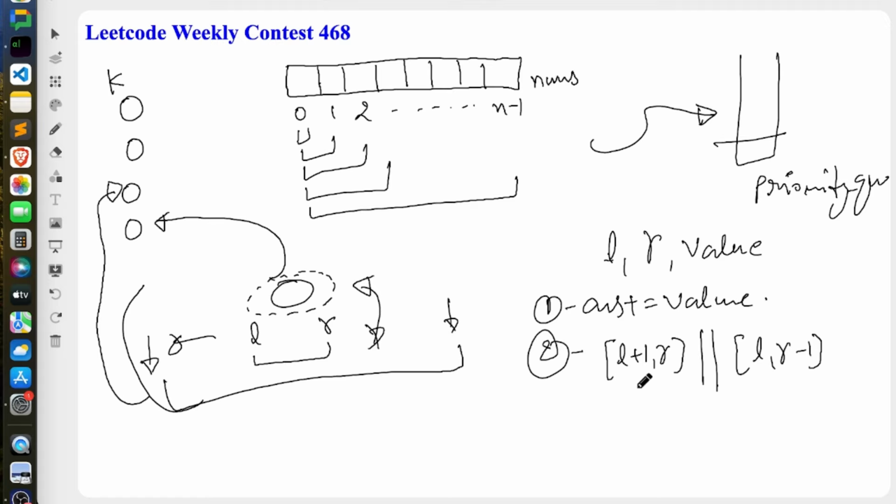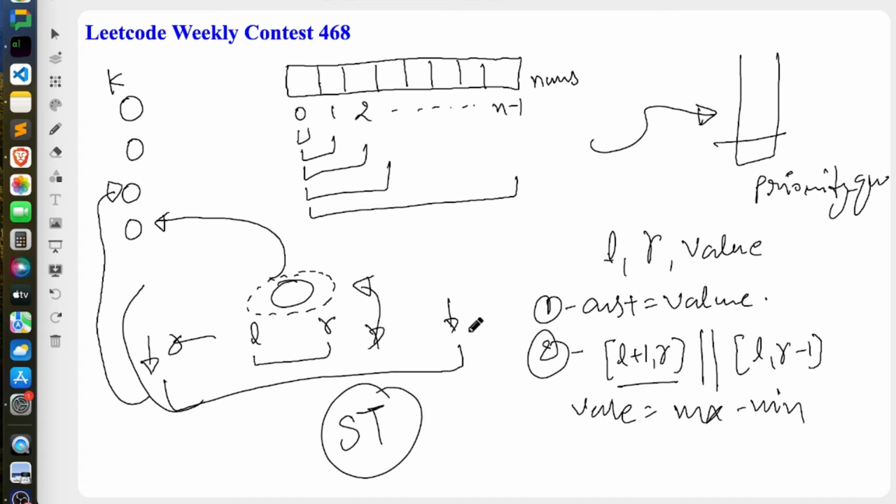That's all. And one thing, to find the maximum value from any range, you must have the segment tree. We must find the min and max, because we know that the value is going to be the maximum from this subarray minus the minimum. And to find the min and max from a subarray or any sort of range, you can use a segment tree.